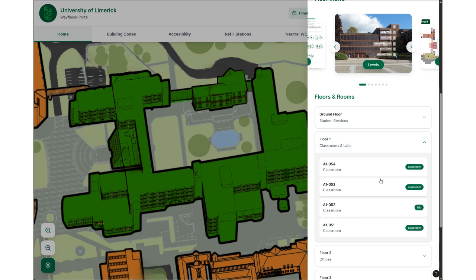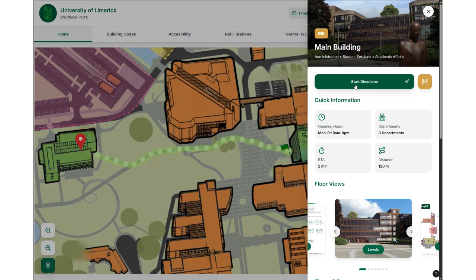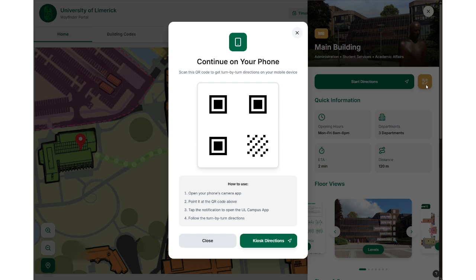They scroll back up and tap Start Directions, and the map updates to show the route from the CSIS building to the main building. Wanting to see the path inside the building as well, the student presses the golden QR button and scans the code with their phone. The route is handed over to the mobile view, where arrow-based guidance and ETA help the first-year student confidently reach the room A1054 without needing to stay at the kiosk.